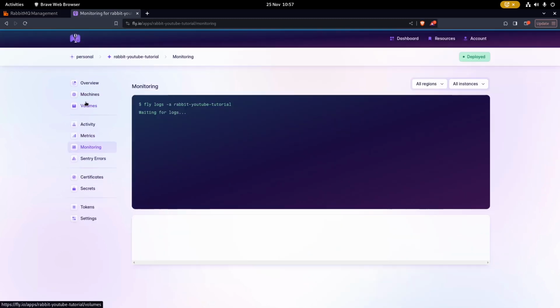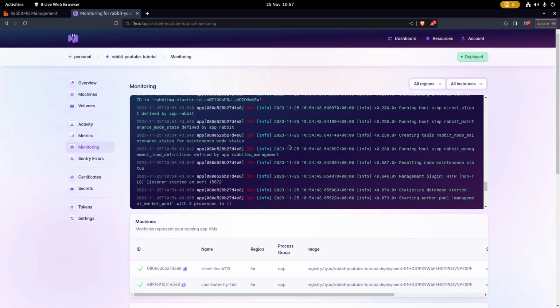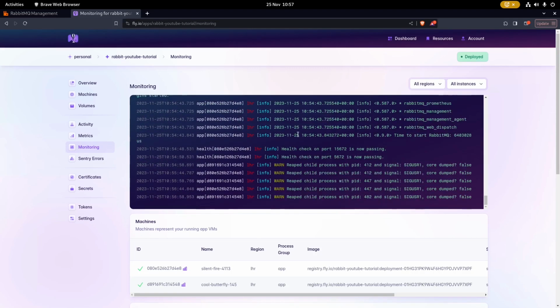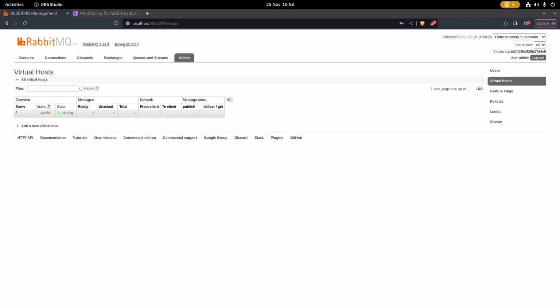And as you can see, if we go into monitoring, here we can see our logs. You can see where it started up here, and you don't need to worry about this. This is just an Erlang thing. It's dumping all the child processes. You can see the health checks are all passing, so everything's done. So great job, guys. I hope that was helpful to anyone, and I'm sorry if I rambled on a bit too much, but as you can see, super quick, super easy.